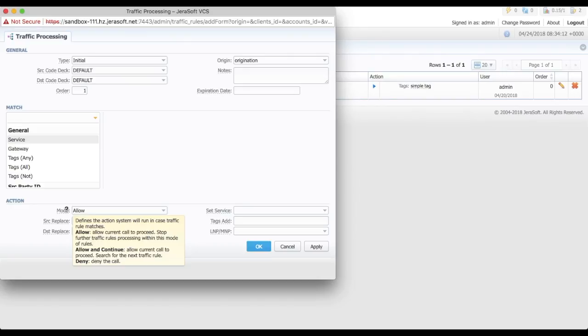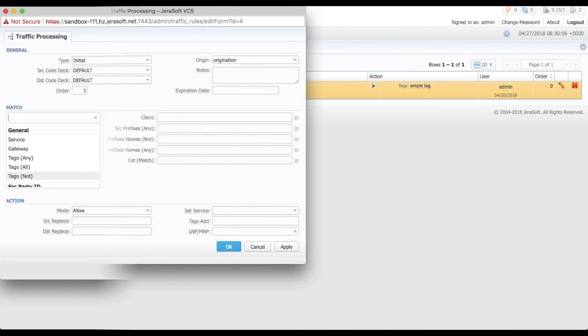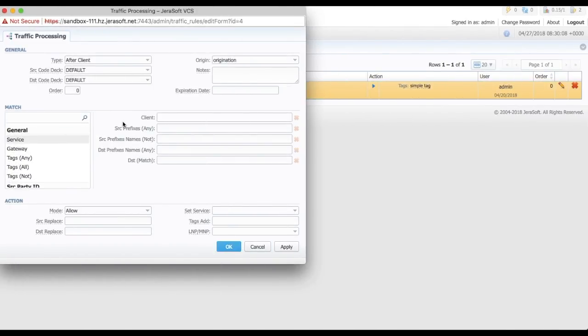Using deny or allow mode, you can choose if an event should be blocked or not. Allowing continue mode allows you to execute multiple traffic processing rules for a single call. With new match filters, it'll be much easier to implement complex scenarios such as flexible routing or billing of calls within and outside Europe.